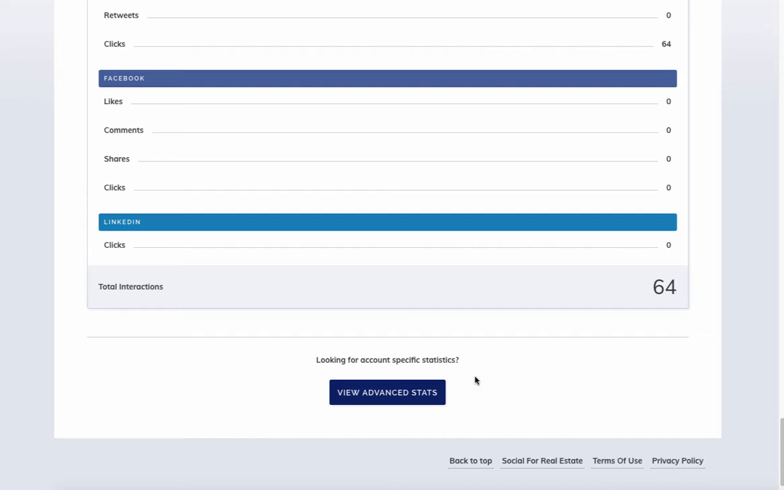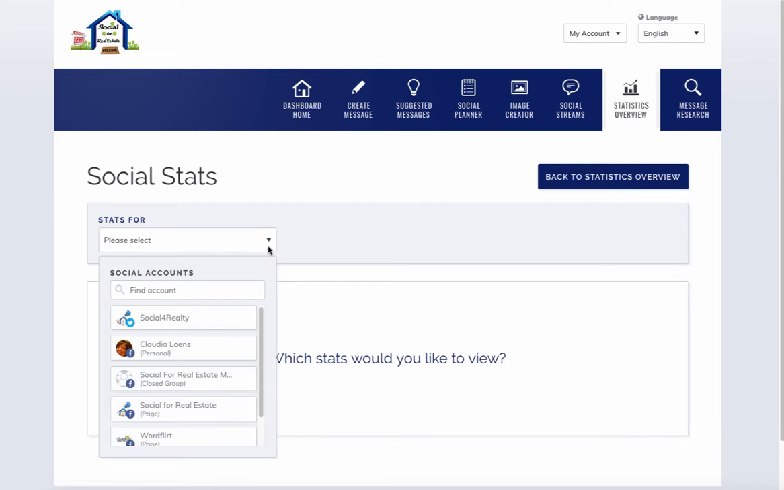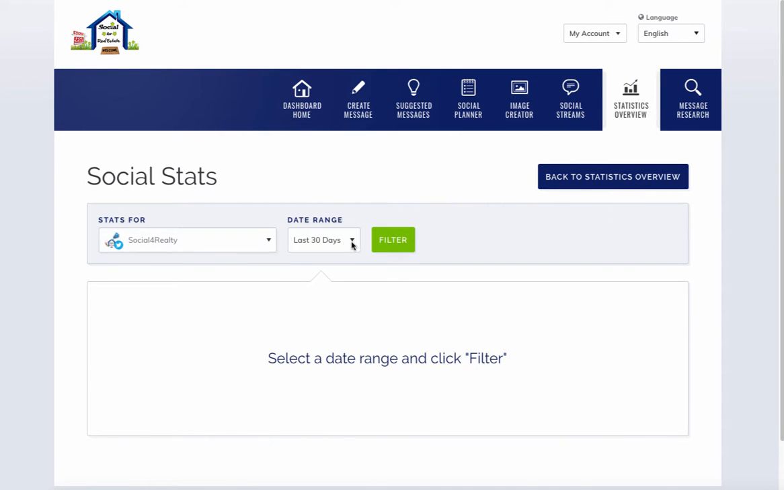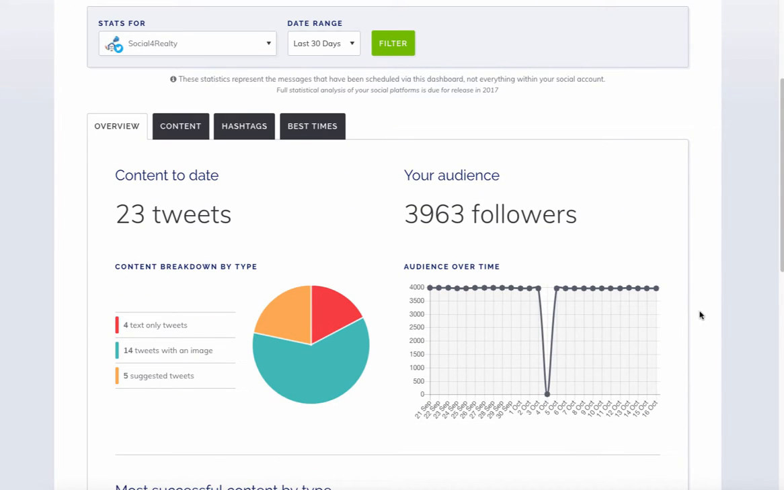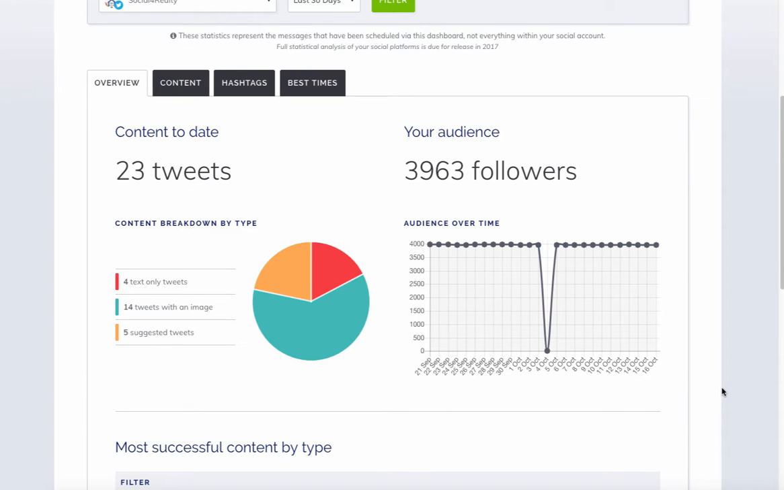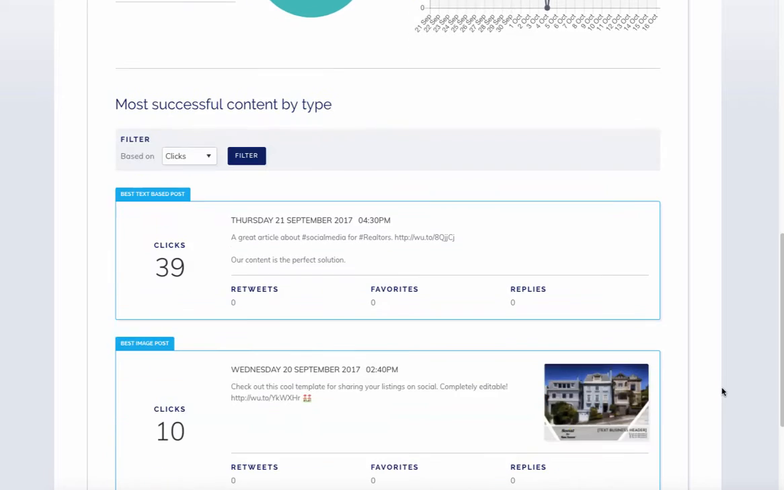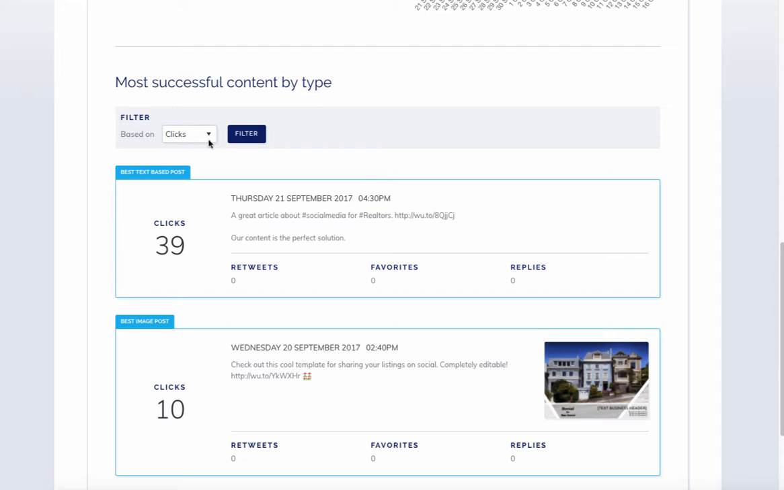Now, if you want to get deeper into one particular account, then you can use the advanced statistics section. You can choose the platform that you want to look at. You can pick the date range. It goes up to 30 days, and you can filter for the data. So here it goes into a lot more detail in this specific account. You have a couple of nice visual aids that represent the data, and you can go down and filter it based on the action. So if you want to see how many people retweeted, how many favorited, or how many replied, you can select the filter and click on filter, and it will give you the results for that.